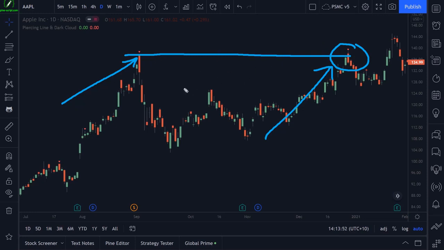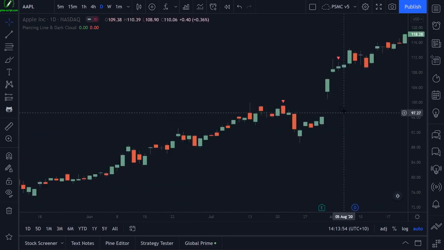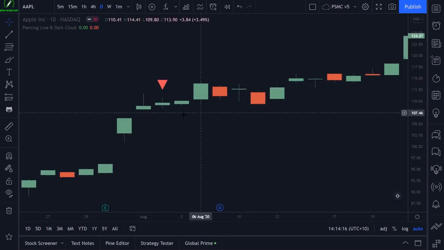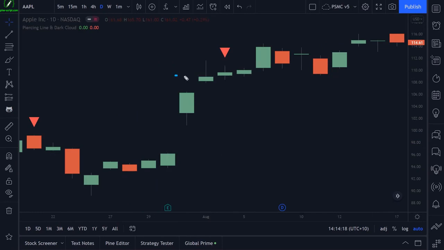Now, before we wrap up this lesson, I just noticed that we have a problem here. This has been detected as a dark cloud cover when it's not a dark cloud cover. So even though this technically gapped up and opened higher than the previous candle's close, and then closed lower than the previous bar's 50% mark, it's not a bearish candle.